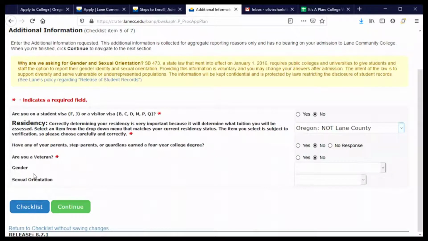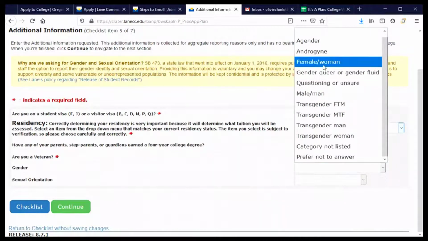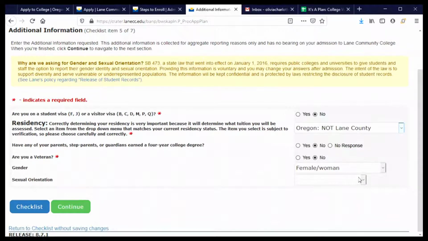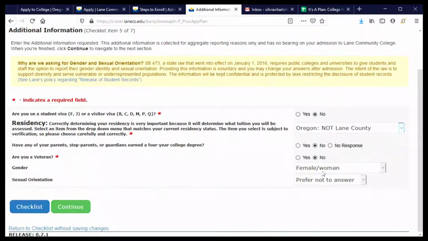And then these are those questions about gender and sexual orientation that were mentioned up in this yellow box. So for me, I'm going to make a choice on one, and I'm not going to choose to answer the other, but you can, and you can also prefer not to answer. So your choice. And you can prefer not to answer on this first one as well. And go ahead and click Continue.